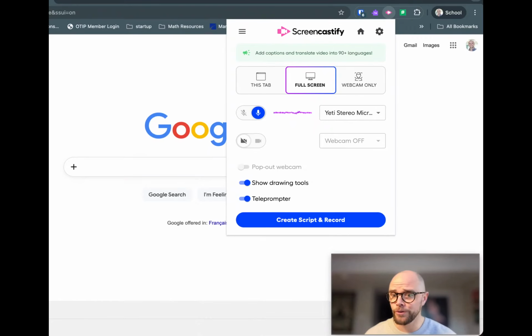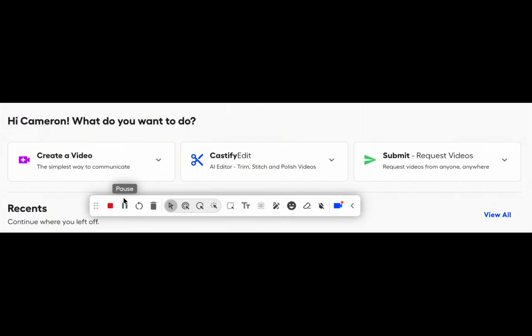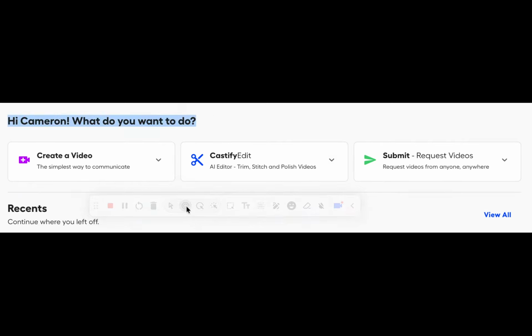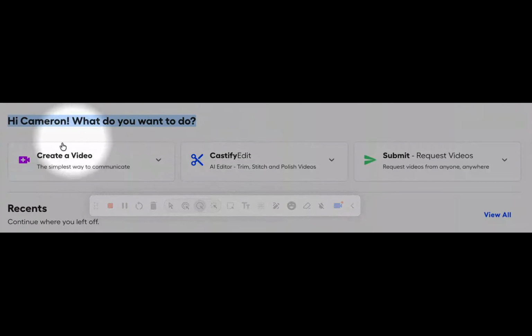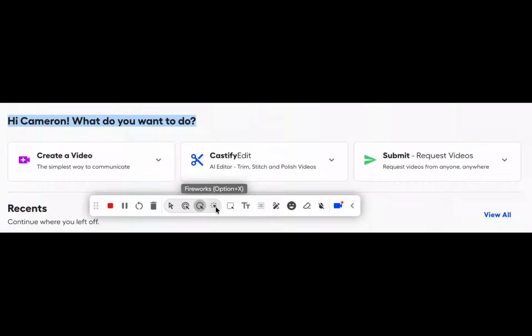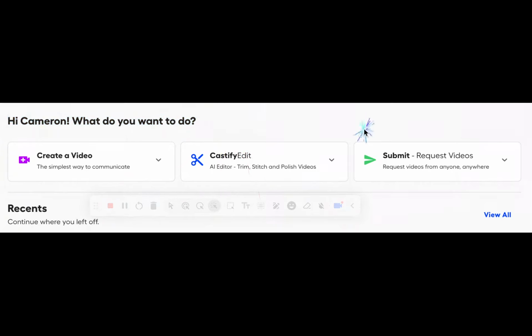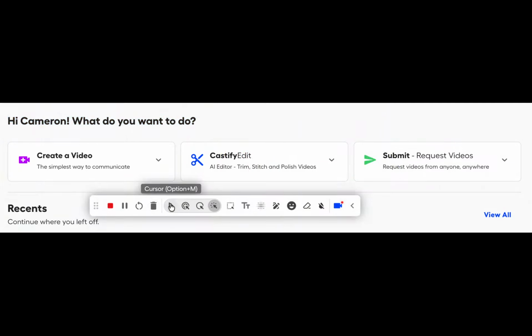Let me show you all about the drawing tools. Down here, when you're recording a video, these are your drawing tools. You can stop your video, pause your video, restart your video, or just trash it where you are. You have different cursor options where you can highlight things, where we can spotlight things, where we can create fireworks to showcase how amazing something is.